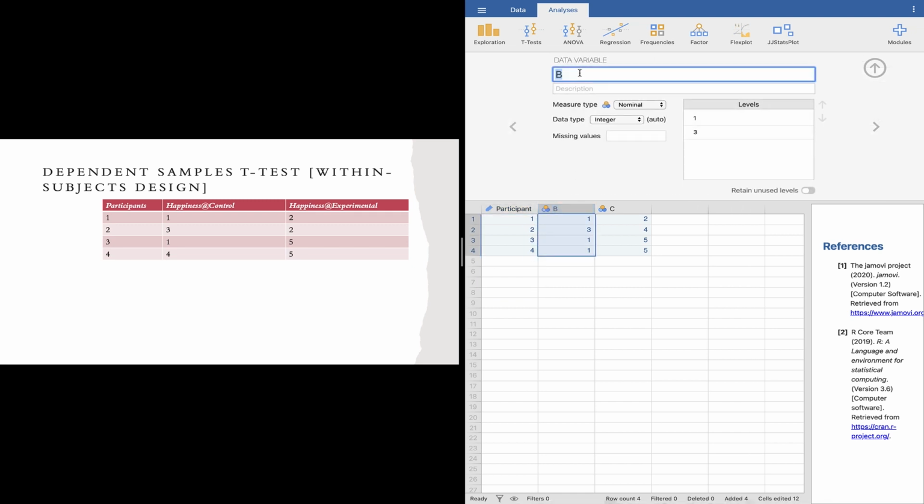B is happiness at the control. That is a continuous measure. All dependent variables are continuous in Jamovi. We can make an argument against that, but at least in the designs we commonly use in psychology, the majority of the time your dependent variable will be a continuous variable in Jamovi. This is now happiness at experimental. This is continuous as well. So now we have our data set up.